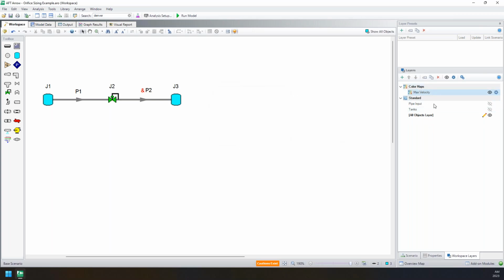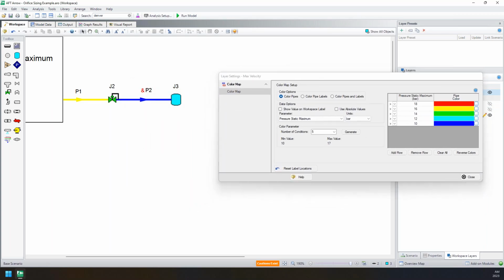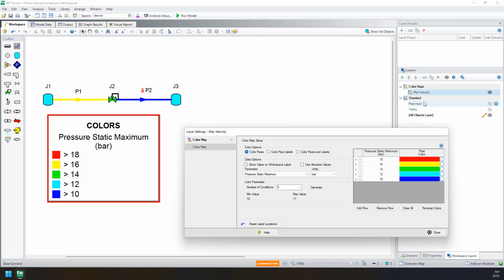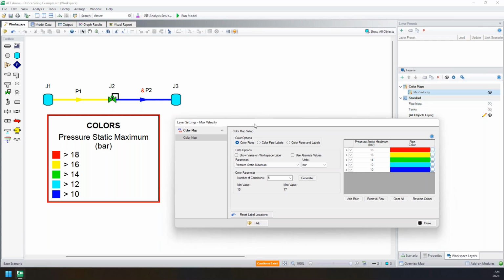So the color map is a little different from the standard layers because when the color map is on, it supersedes a lot of the other styles that you would have added to pipes, for example. Like if I had a hot line and a cold line, the point of a color map is to color code the pipes, so it's going to overwrite those style changes I would have made in these standard layers. Here the color map, by default, we look at pressure static maximum. Here we can see it's a much lower pressure in pipe 2, somewhere between 10 and 12 bar. And here in pipe 1, it's somewhere between 16 and 18.